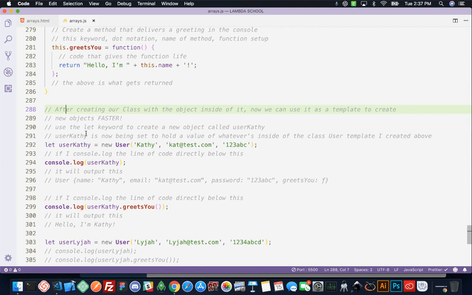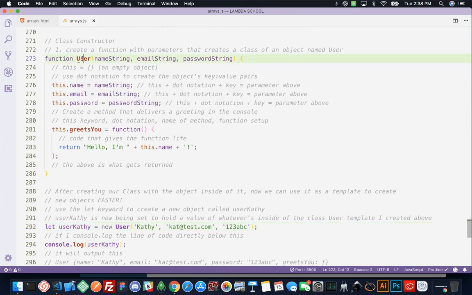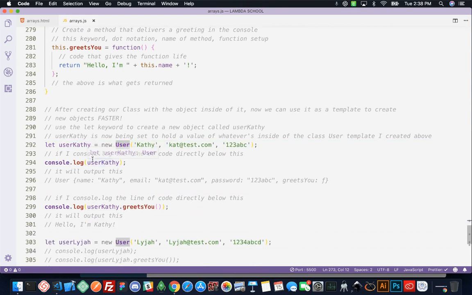So what else did I write? Use the let keyword to create a new object called user Kathy. That's me. You can use your own name. This can be whatever you really want it to be, but it should kind of match in line with the class name, I guess, so that you know what class you're using.